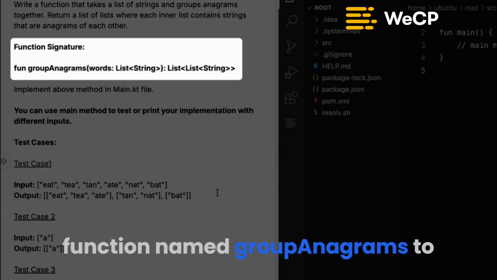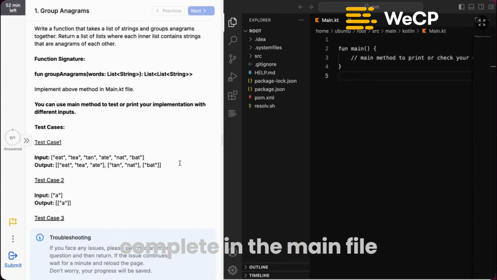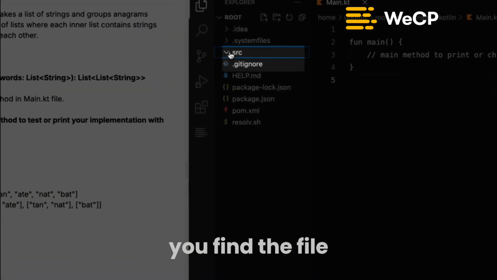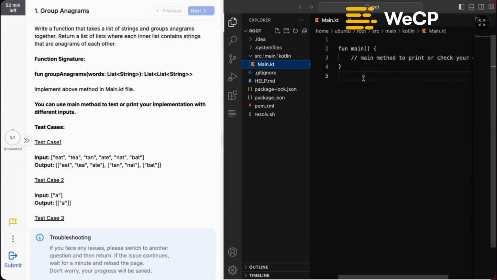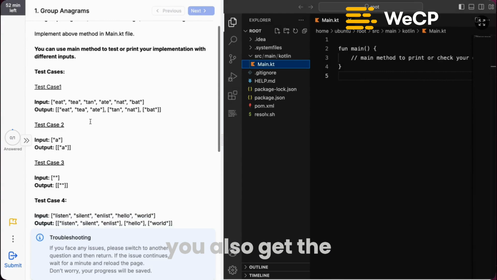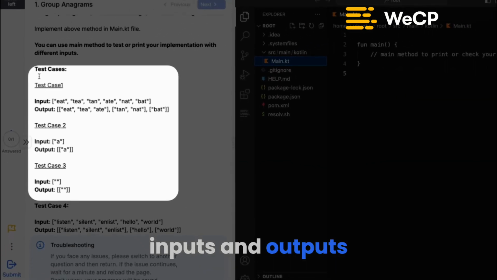You are given a function named groupAnagrams to complete in the main file. In the source section, you find the file where you have to implement the required function. In the problem description, you also get the test cases with their inputs and outputs.